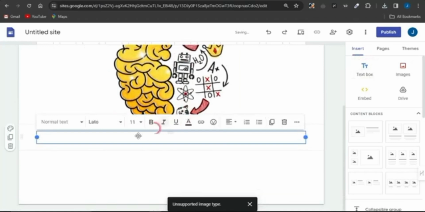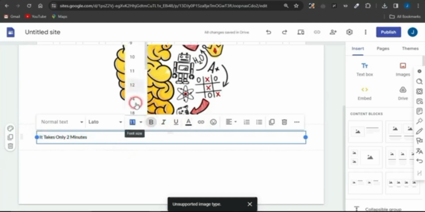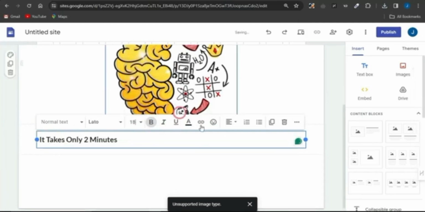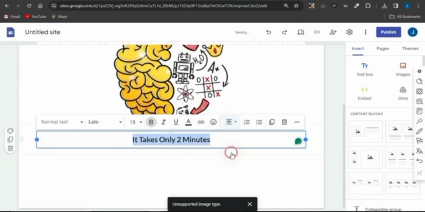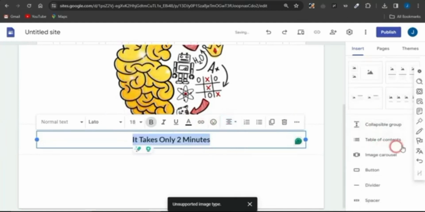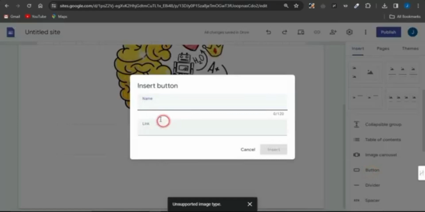At the bottom, you can add a simple text. Right here, it says, "It takes only 2 minutes." I'll make that bold and increase the font size to 18, then center it. Next, we need to add a button. For this button, I'll just put something like, "Click here." So, if I put in something like this, you can see it right now.